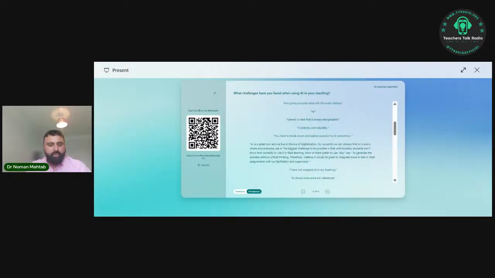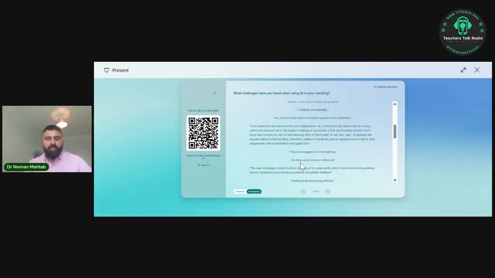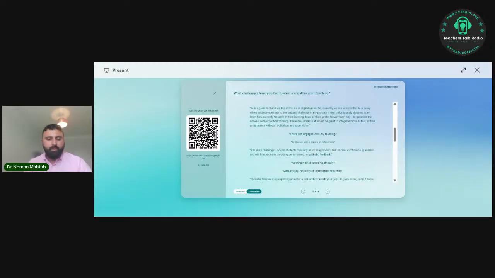This is very important. AI is a great tool, and we live in the era of digitalization. So currently, we can witness that AI is everywhere, and everyone uses it. So the biggest challenge in my practice is that unfortunately, students don't know how to correctly use it in their learning. Most of them prefer to use the lazy way to generate the answers without critical thinking. So this is something that teaching staff keep on saying in different ways.